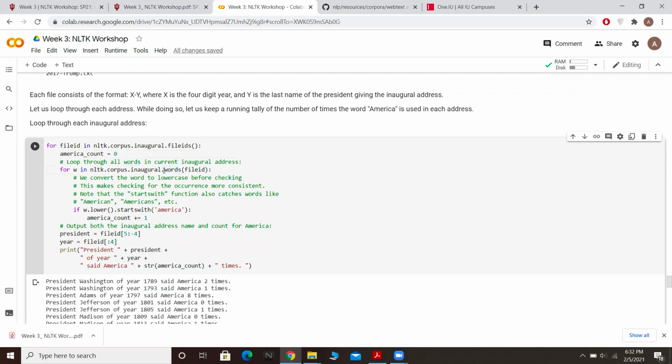So here I have done words, like we have already done that in Alice, right? So this is just an exercise using those things. And W represents each word. Here, if W dot lower, this is just to generalize so that it doesn't miss out America with a capital A. So I have generalized it with W dot lower.